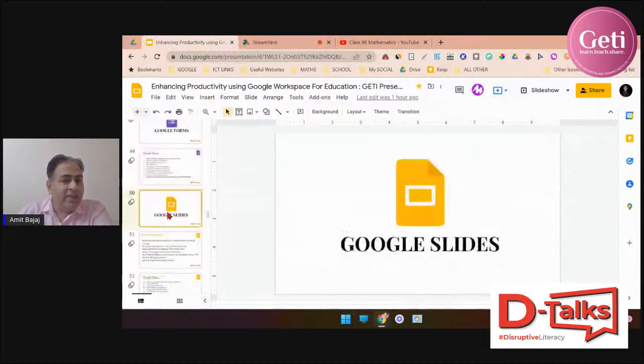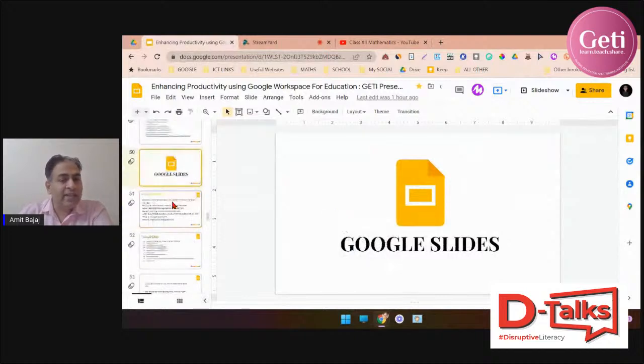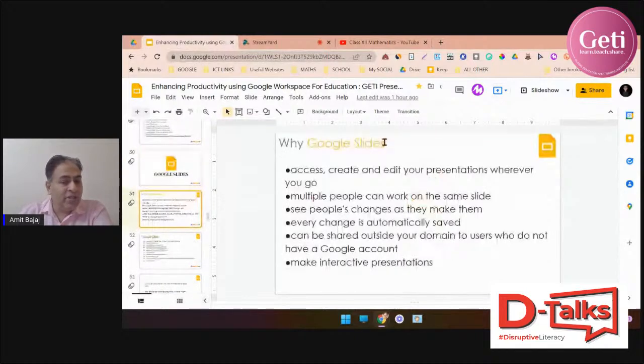Then I am presenting right now using my Google Slide only. So Google Slide is your presentation app. So we can make the interactive presentations using Google Slides. Again, you can have access, create and edit your presentation wherever you go. As already mentioned in the beginning, if say you are using Google Slides, so I always prefer to have the app of this Google Slides, which I've downloaded from Play Store. So I'm using that Google Slide app.